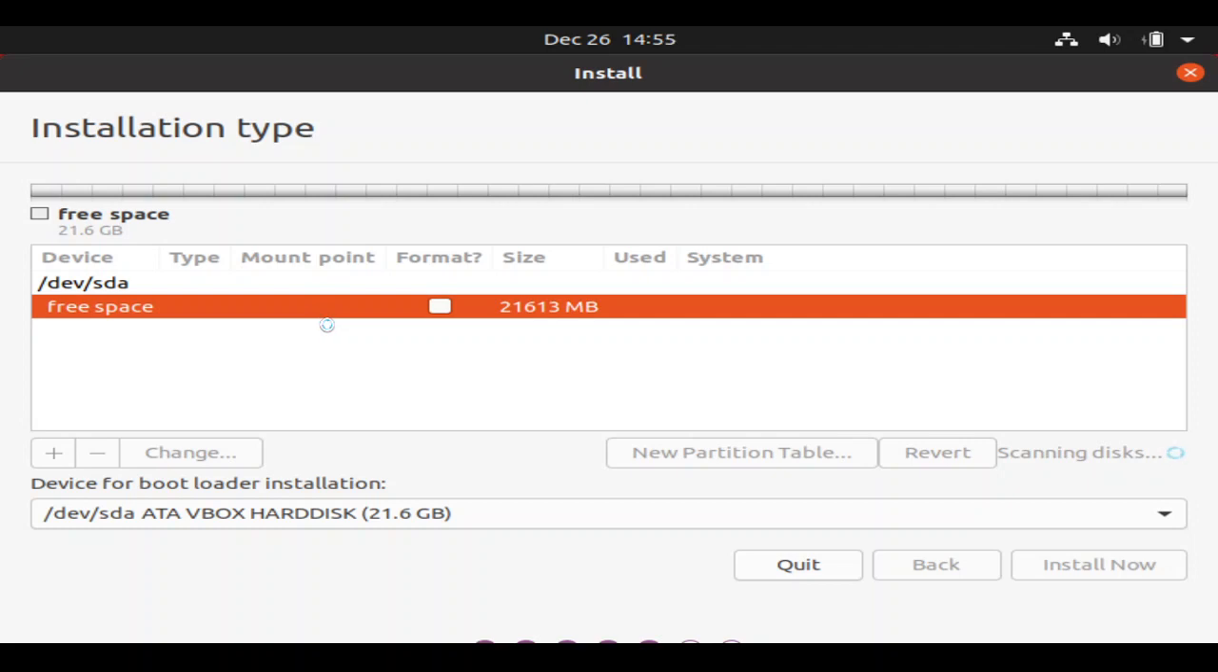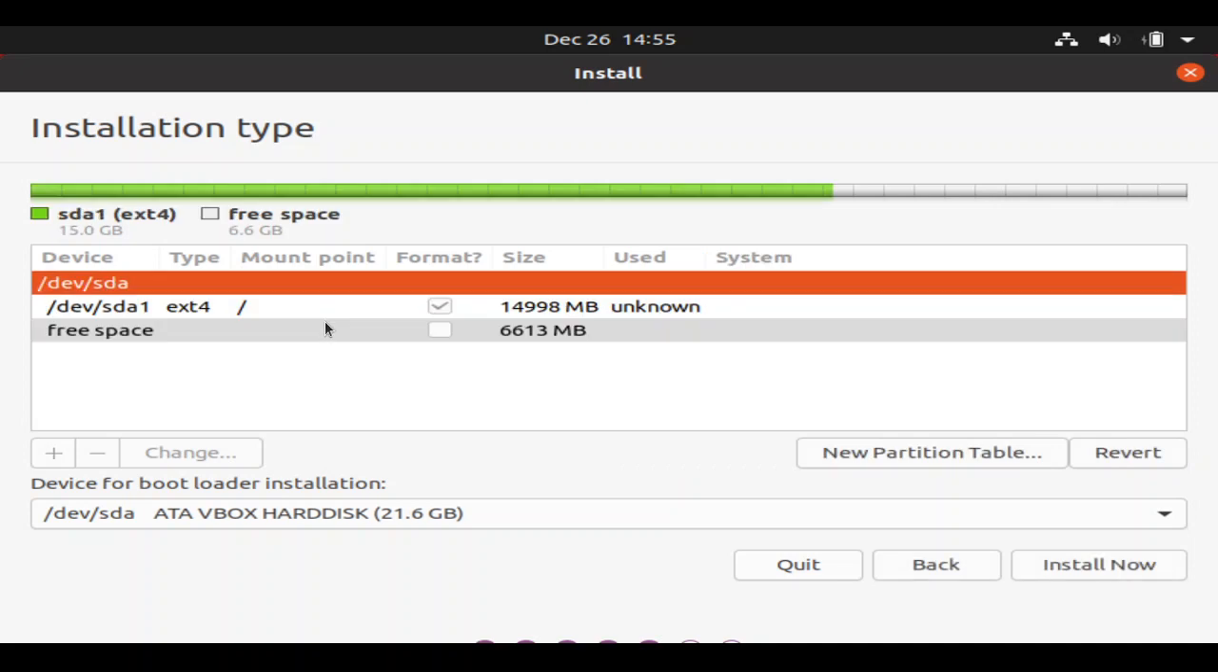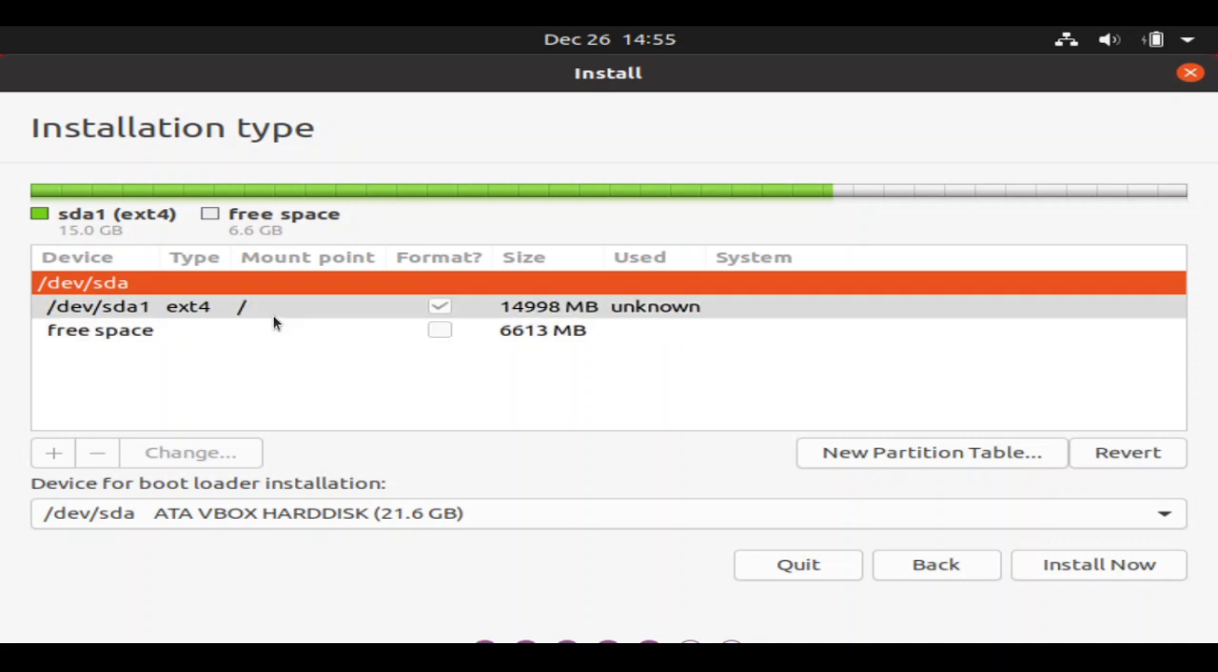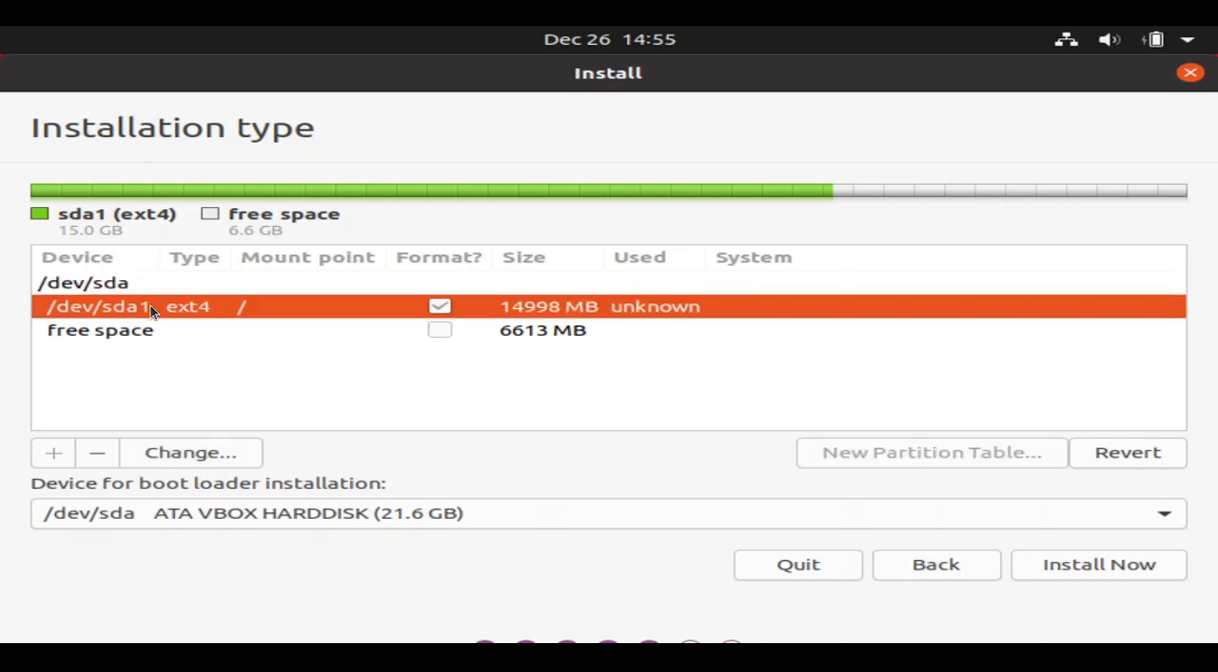But if you are installing Ubuntu on a blank hard drive and you don't want to deal with all of that, in the previous step you can just select the automatic option. And we see that I have created a 15 gigabyte root partition formatted in ext4 file system and listed as SDA1. This is the first partition on the SDA hard drive.